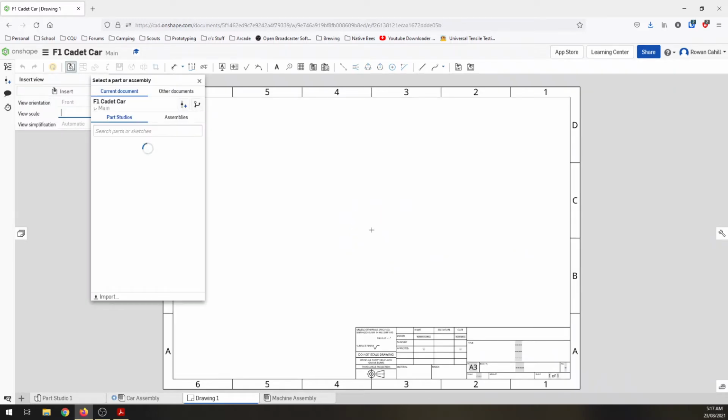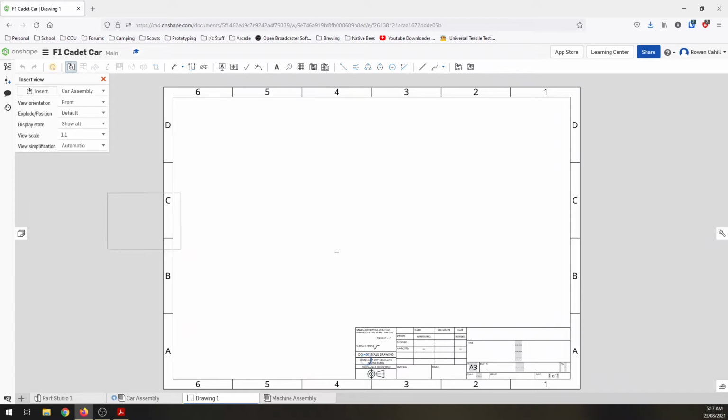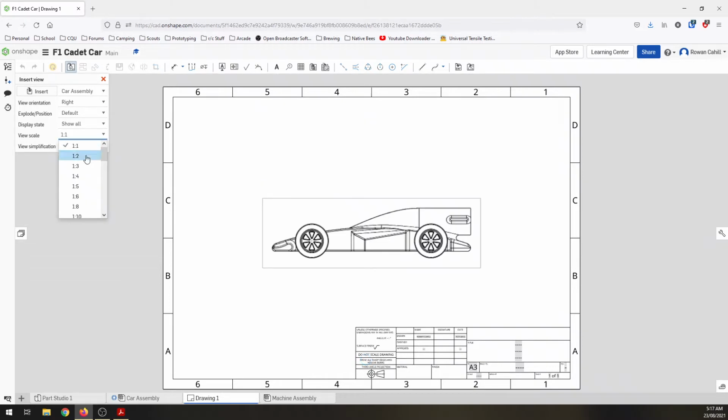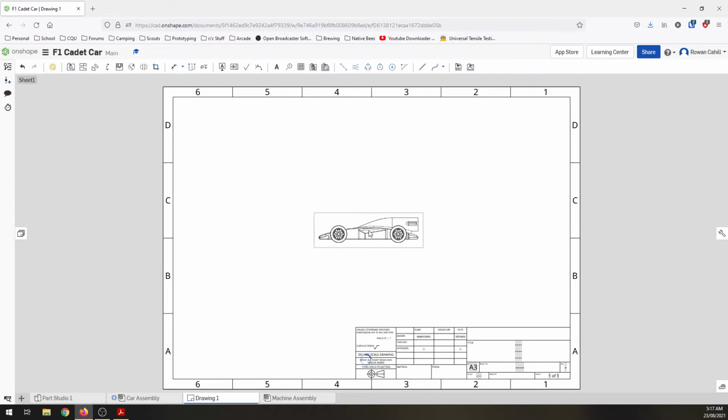All right. So we need to put some parts in. Now, again, Onshape's trying to be helpful. Select part assembly. We want to go to assemblies, and I want to put the car assembly in. In this case, for the default view I really want one of the side views, and there's a reason for that. The other thing is the view scale. Let's go 1 to 2, otherwise it's going to get a little bit crowded on the page. So we're going to put the side of the car there.